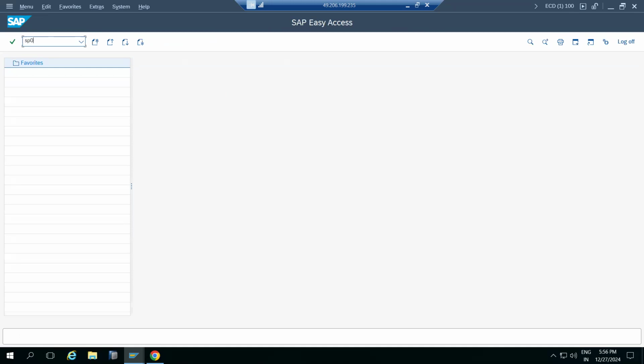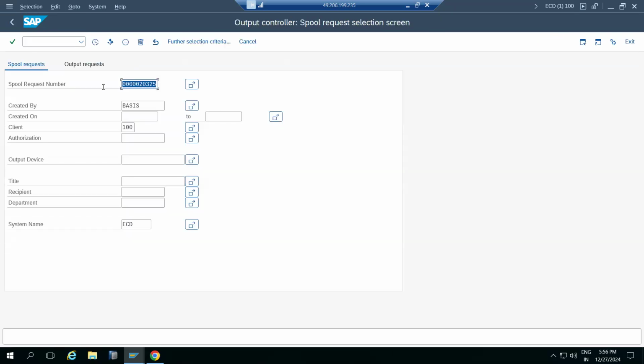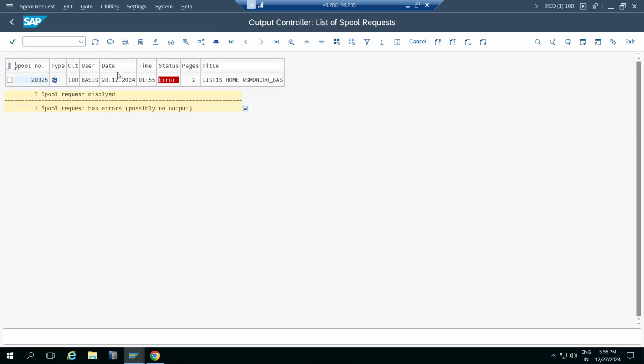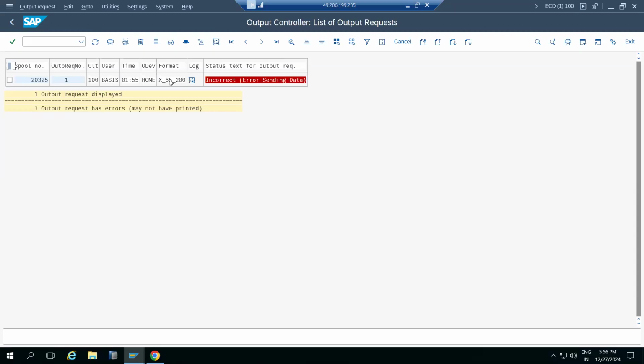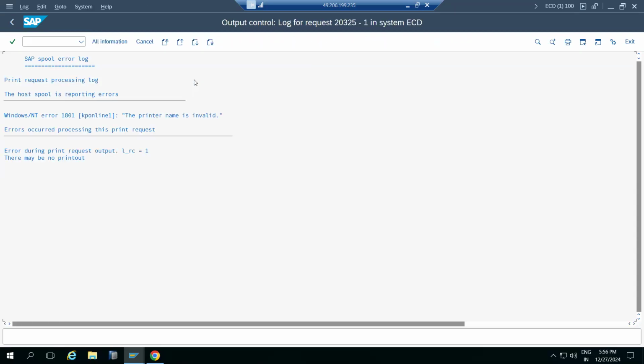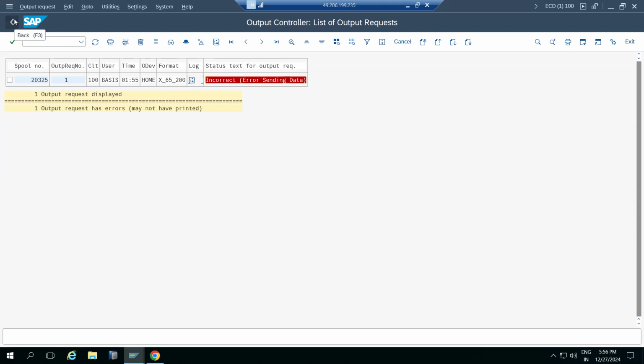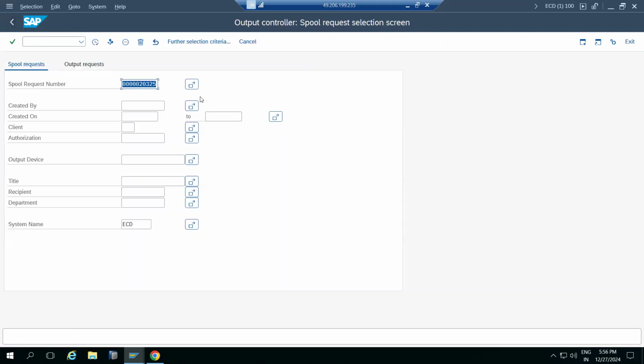If we go to SP01, here you can check whether the printer has printed the paper or not. You will come to know here. But there is an error of the printer here. See, there is an error. Why? Because of incorrect paper. There is no printer like this home printer. Printer name is invalid. It's not a valid printer. You can see the spool error log. It's not a valid printer here, right?